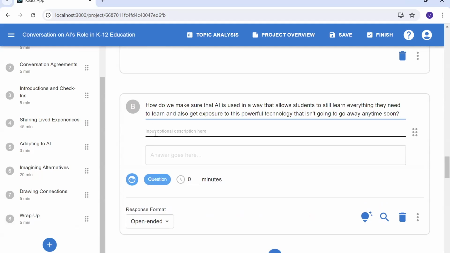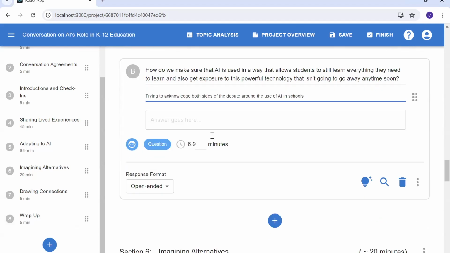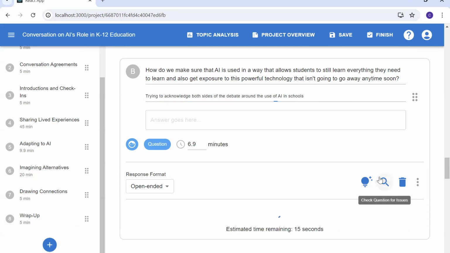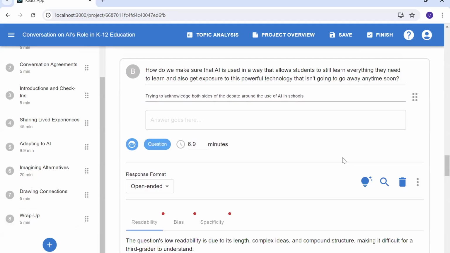Question cells have this optional description field that can be edited. Let's add something there for our internal notes. The platform offers 3 types of AI assistance at a question level. First, you can click on the magnifying glass icon to check a question for potential issues in readability, bias, or specificity. Here you can see that all 3 areas were flagged for this question.